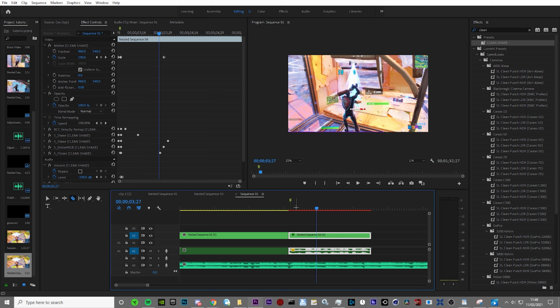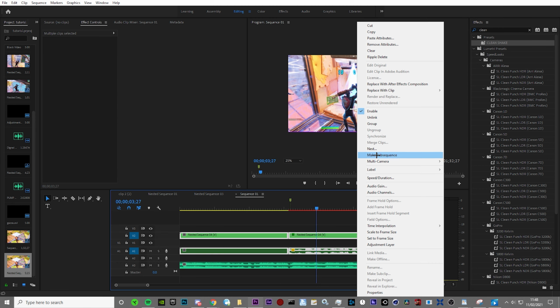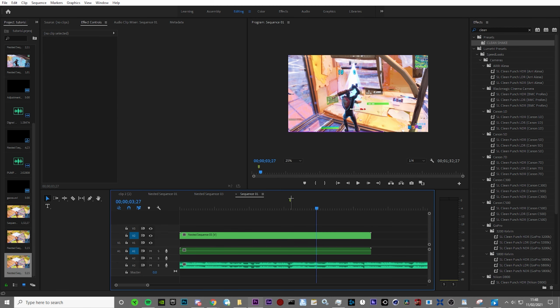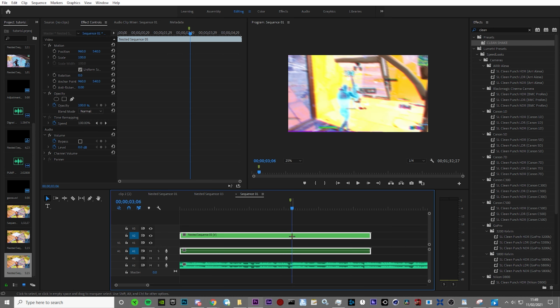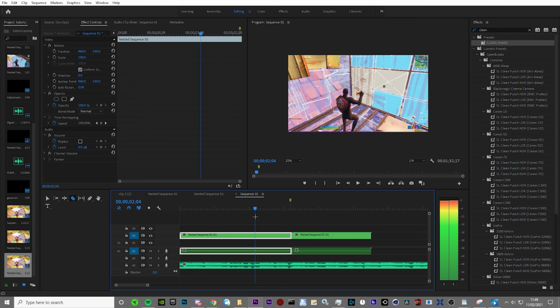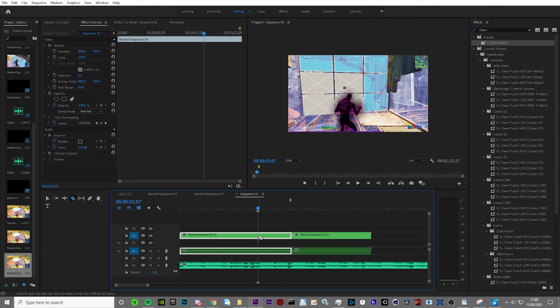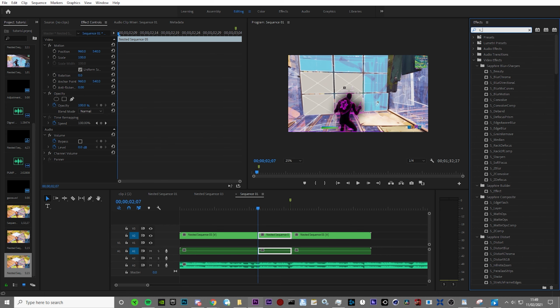So once we got the shake added in as well, we're then going to nest these clips again. So highlight, right click, nest. Okay. Then we're going to go 1, 2, 3, split, where it starts, which is about here. Split again. Hit V. Then we're going to type up s_shake.